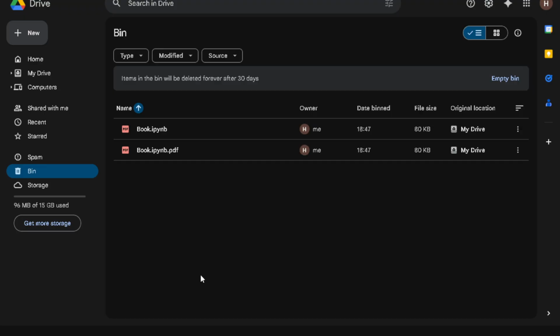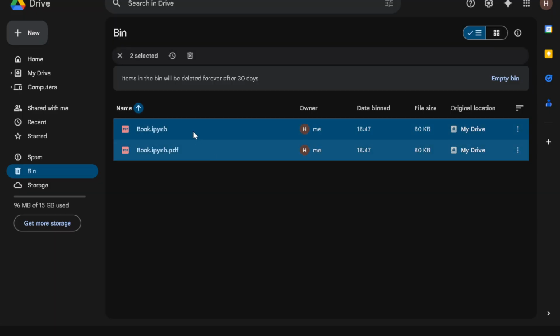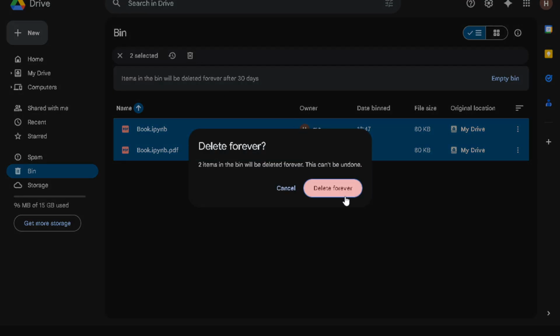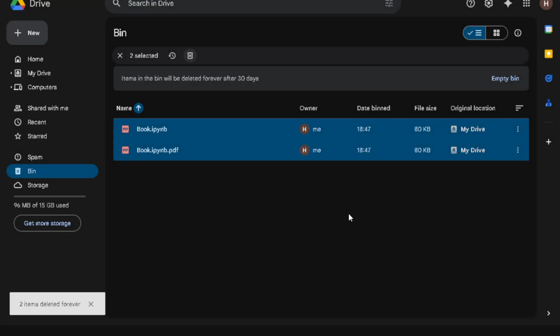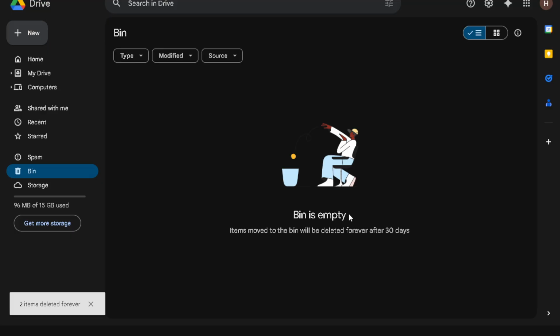If you're absolutely certain you want to empty your drive completely, it's time for the final step. Click on the trash can icon again, which you should find at the top of this trash window. This action is going to prompt a confirmation message asking you if you really want to permanently delete everything. Take a moment to double-check that you're okay with this, because once you confirm, the files cannot be recovered. If you're sure, go ahead and confirm the deletion. And that's it. You've successfully reset or emptied your Google Drive.